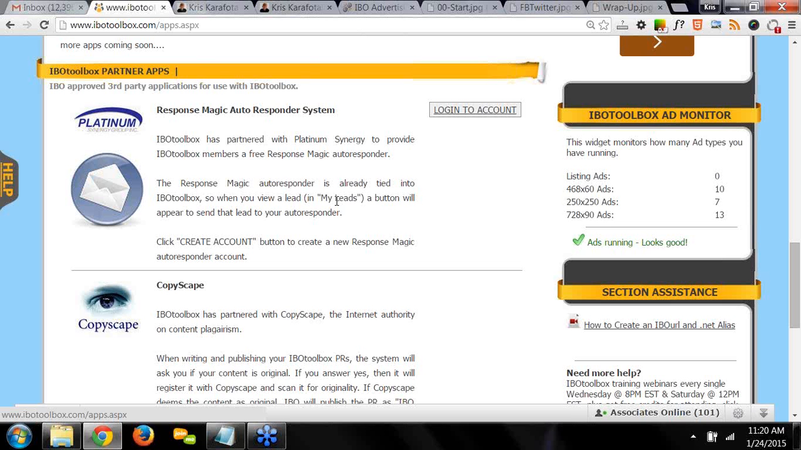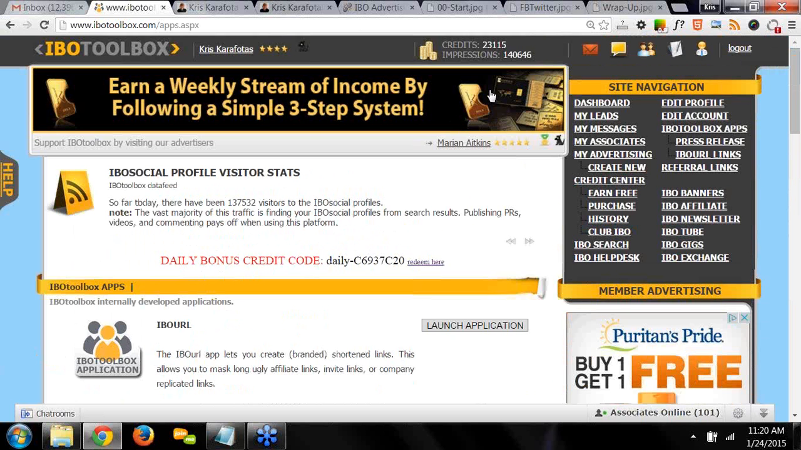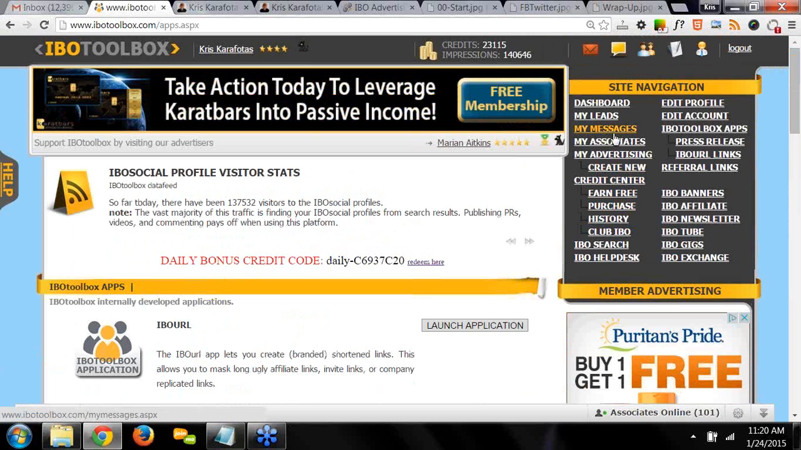You can do messages within that autoresponder, contact forms, all the things you could do with a regular autoresponder. It's free for 100 leads, and if you need more, you can definitely upgrade, and it's still tied to your IBOtoolbox account. So definitely set up a free account at the very minimum, because you will end up generating leads if you participate and work this platform correctly.